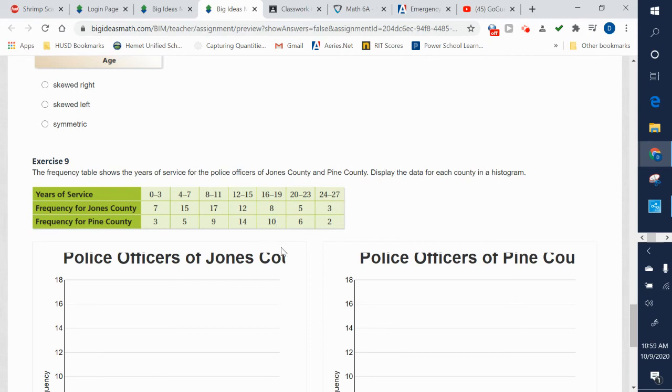Then we have the problem where you're really applying what you've learned. Here we have a data table that has placed things for a histogram in our buckets. Remember, buckets are called intervals, and they are actually ranges of numbers, 0 to 3, 4 to 7, and so on. And each of these has 4 values in it. 0 to 3 has 0, 1, 2, and 3. That's 4 numbers. So the frequency table shows the years of service for police officers of Jones County and Pine County. Display the data for each county in a histogram.